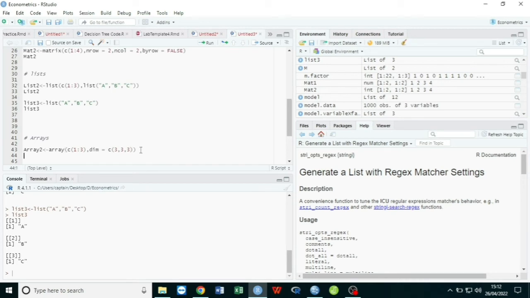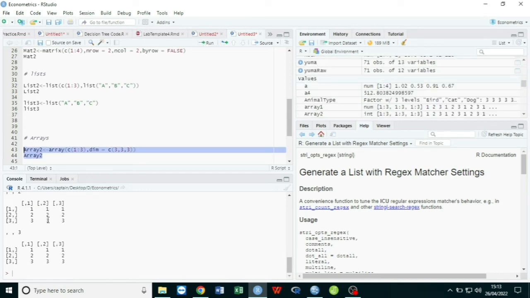So let me print so that you see what I mean. You see? So our array has elements 1 to 3, like you see. These elements have 3 rows, 3 columns, and 3 matrices, because it's an array.